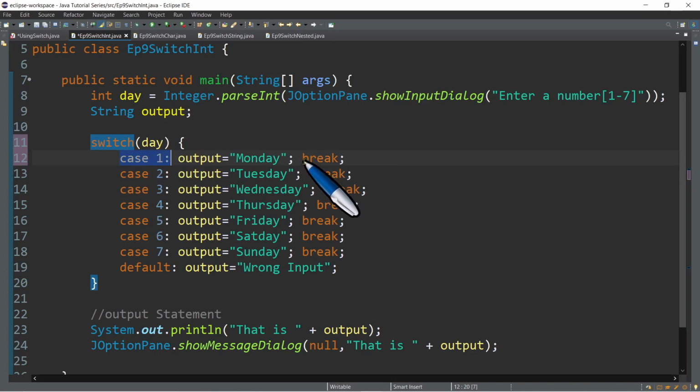And then once it encounters this break statement, Java will break out of the switch statement and then execute the output statements in line number 23. Okay, so that's the use of break. If we delete, for example, this one, what do you think will happen?